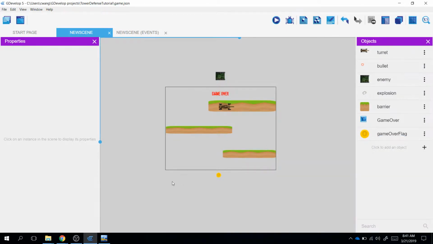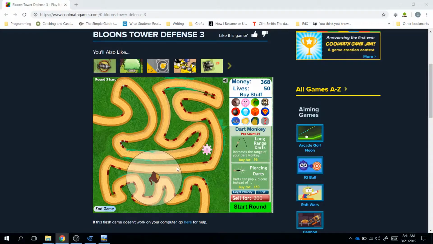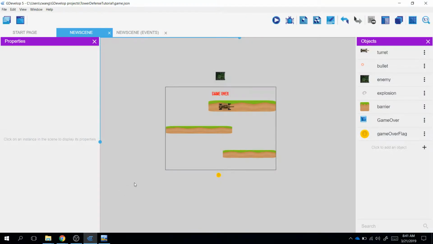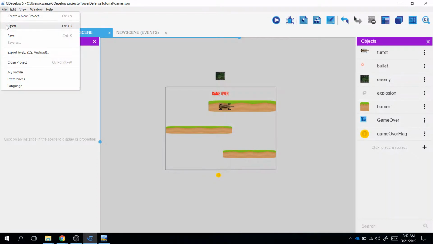Alright, in this video, we're going to go ahead and try to implement the lives feature that we see in Bloons Tower Defense right here. Now, to help me do this, I'm actually going to use the platformer tutorial to help me remember how text works. So I'm going to open that project.